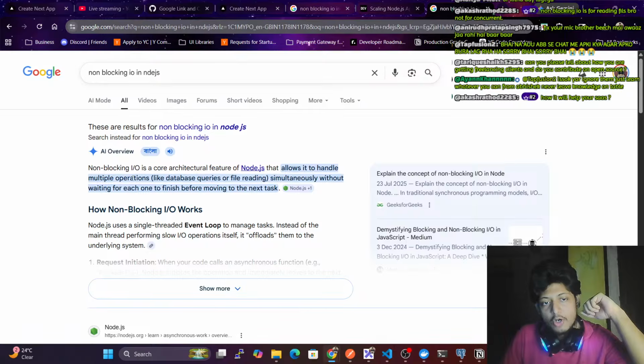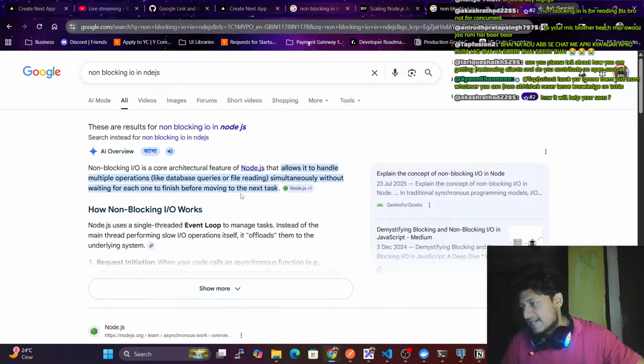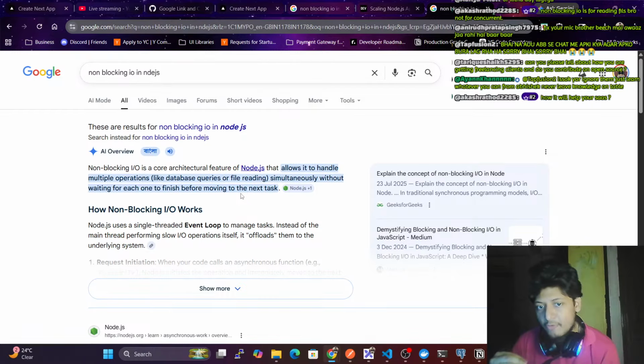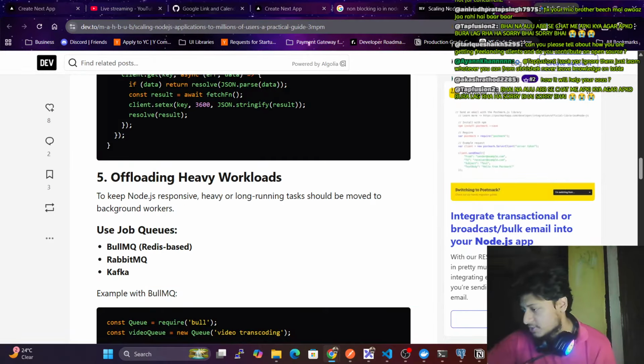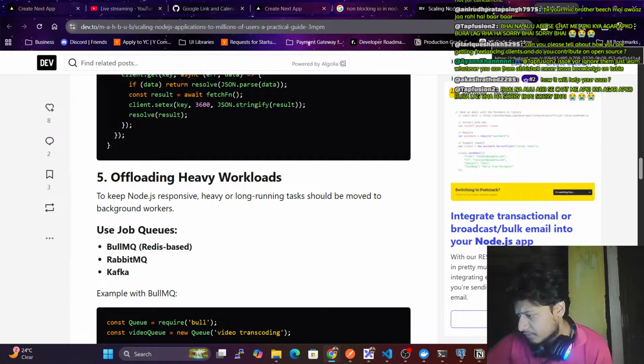It allows you to handle multiple operations simultaneously without waiting for each one to finish before moving to the next task. If you're working on one particular task, this does not get blocked with this non-blocking architecture. Even though Node.js is single-threaded, it can perform multiple tasks at the same time because of this non-blocking architecture. So using this, we can scale to millions of users. Okay.